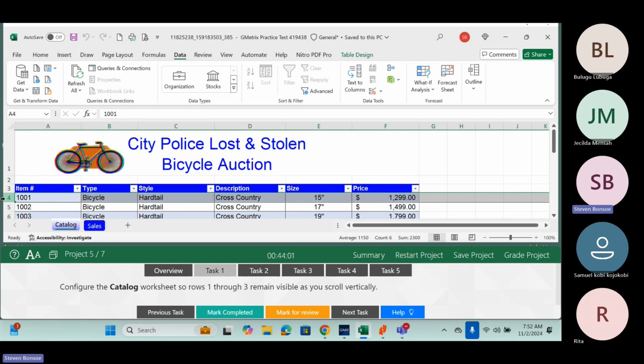Anytime we are freezing panes, what happens is that in the case of freezing rows, you need to select the row below which you want the rows to remain visible. So it means that if I want to freeze rows 1 and 2, I'll select row 3. If I want to freeze row 4, I'll select row 5. If I want to freeze rows 1 to 3, I'll select row 4 so that the rows above get frozen.